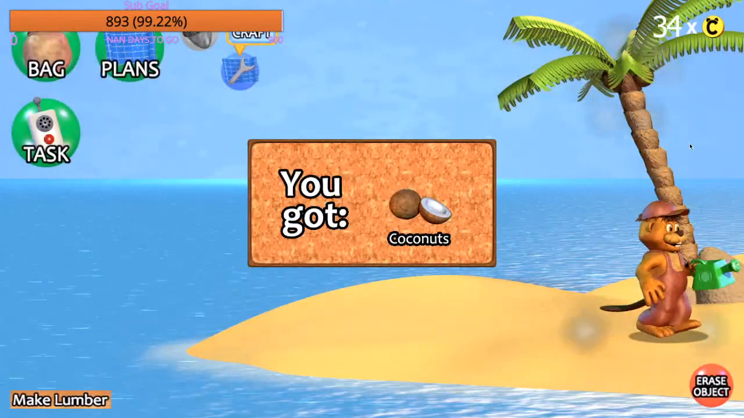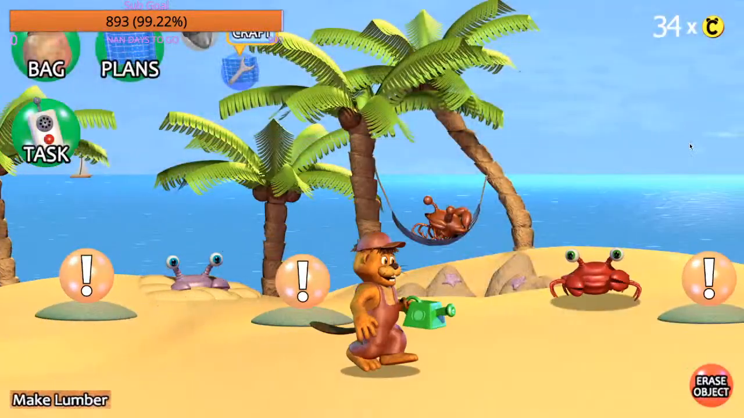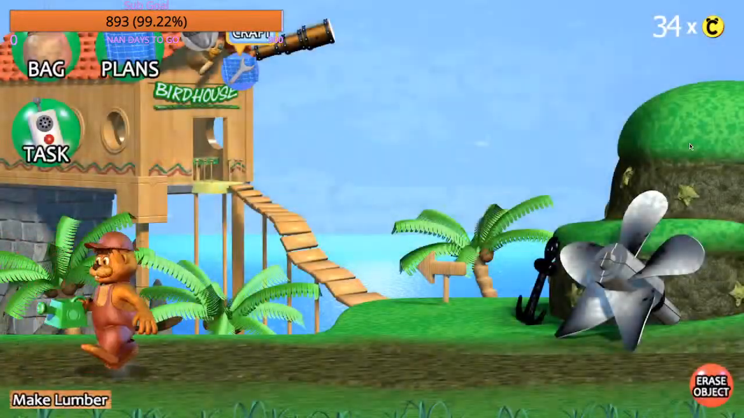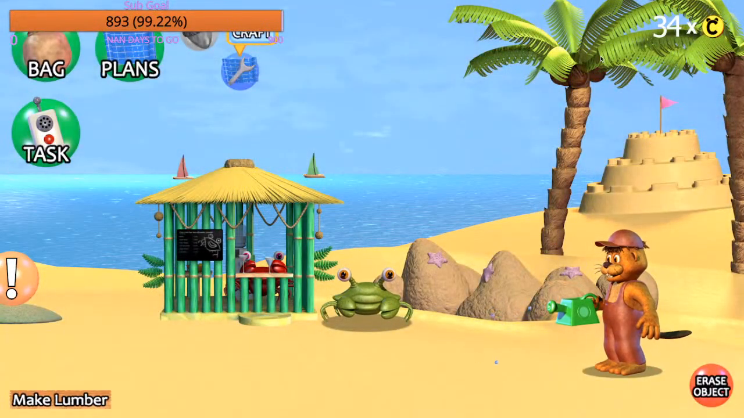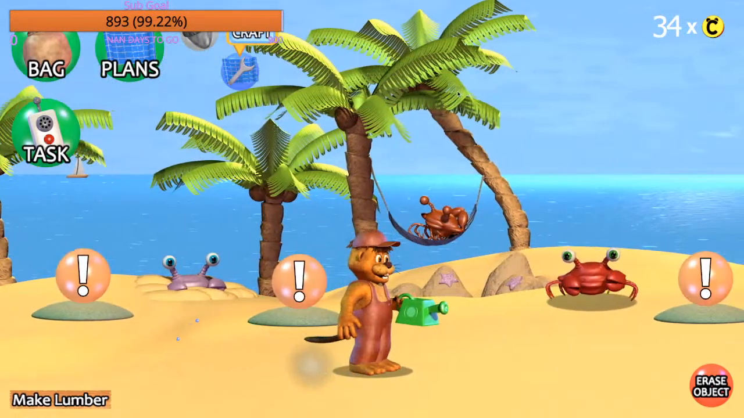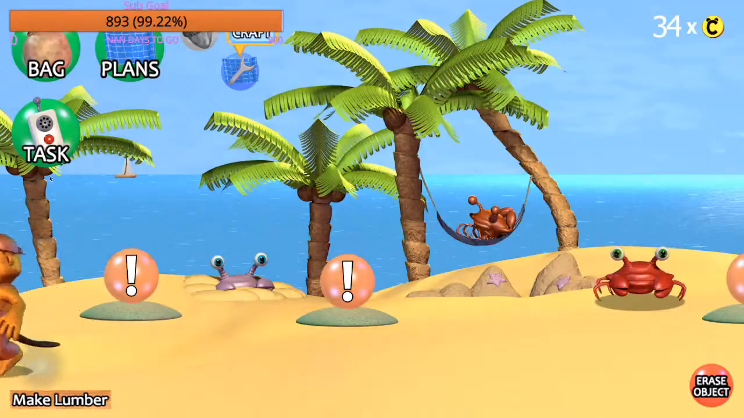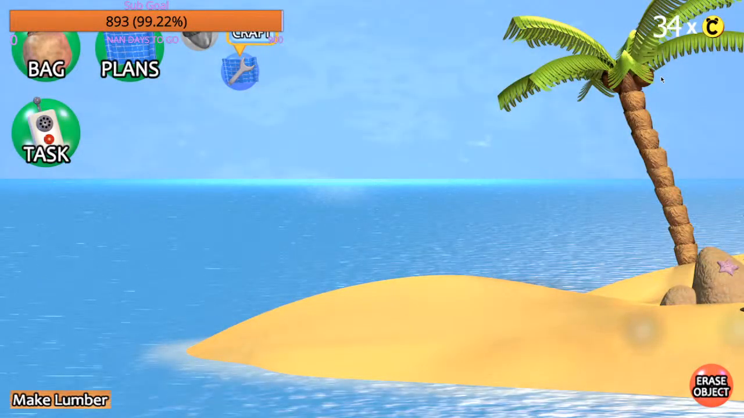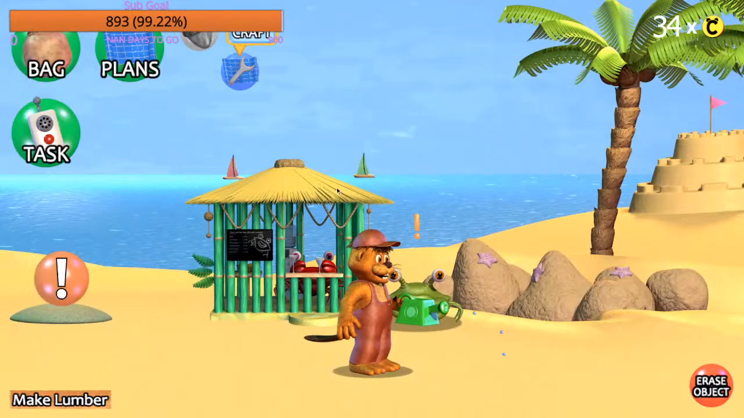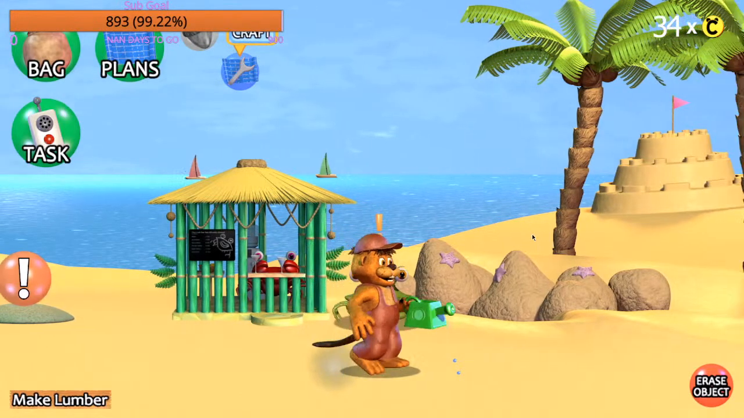Any here? Yes. Okay. Now we leave again, and we go back in. Alright, so let's see. Come on, give me some coconuts. Give me the coconut. No. Oh, maybe it's actually based on like a timer system. Why must this game be smart?